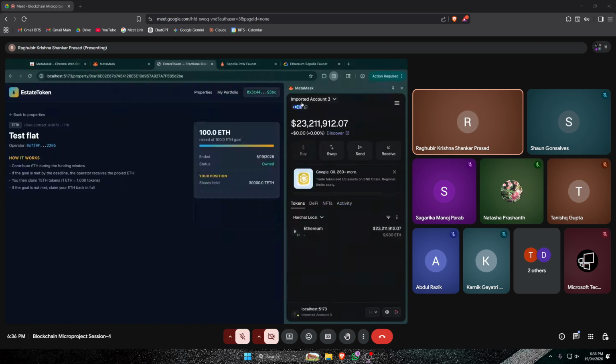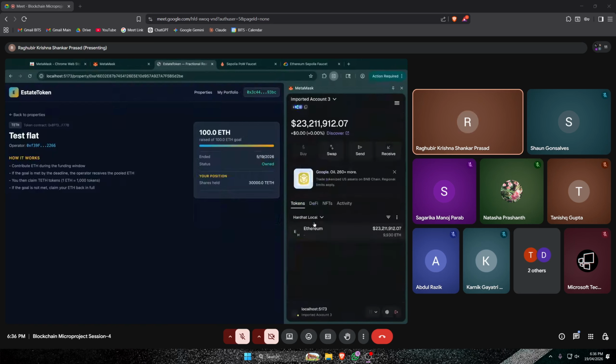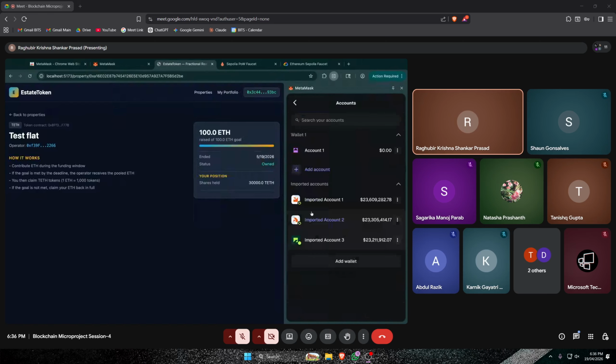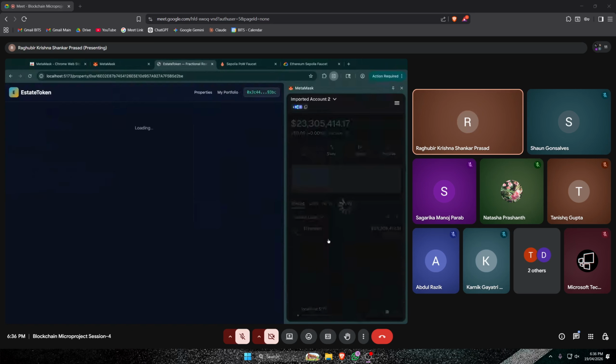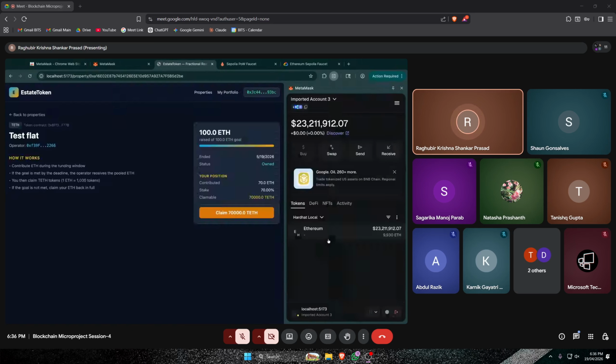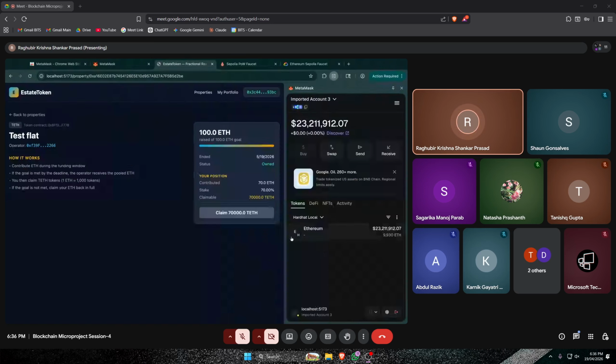Wait a second. I didn't switch. Yeah, claimed 70,000 ETH. Once I do this claim, I'll again have to authorize a transaction. And once that is done, I'll get those 70,000. So again, these are tokens. These are tokens of the ERC20 standard, which I have.